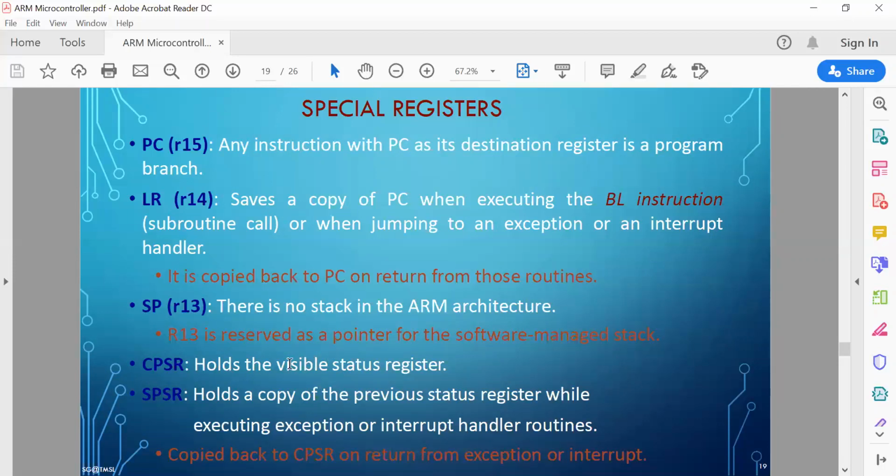And CPSR holds the current status register with respect to the program that is being executed, and whenever some exception or interrupt comes, the CPSR gets copied into one of the saved program status registers, the SPSRs. They will hold a copy of the CPSR. When you come back from the exception routine, the SPSR has to be copied back into the CPSR before you resume execution.